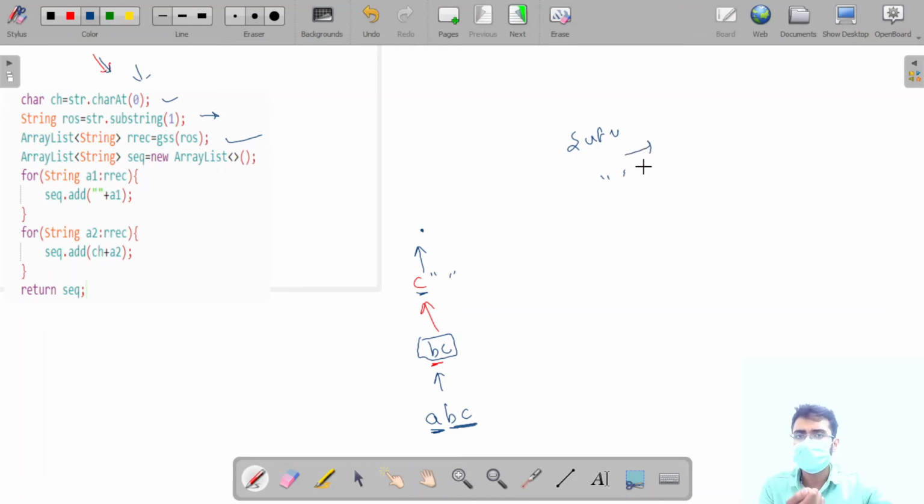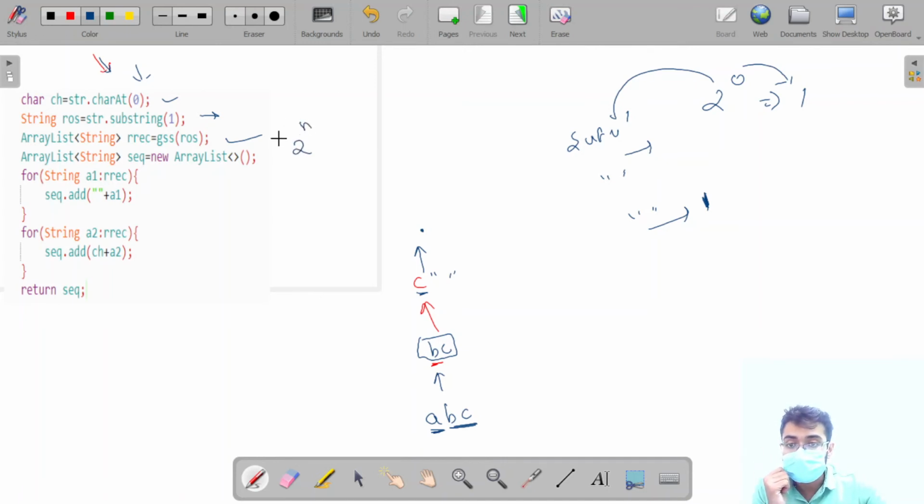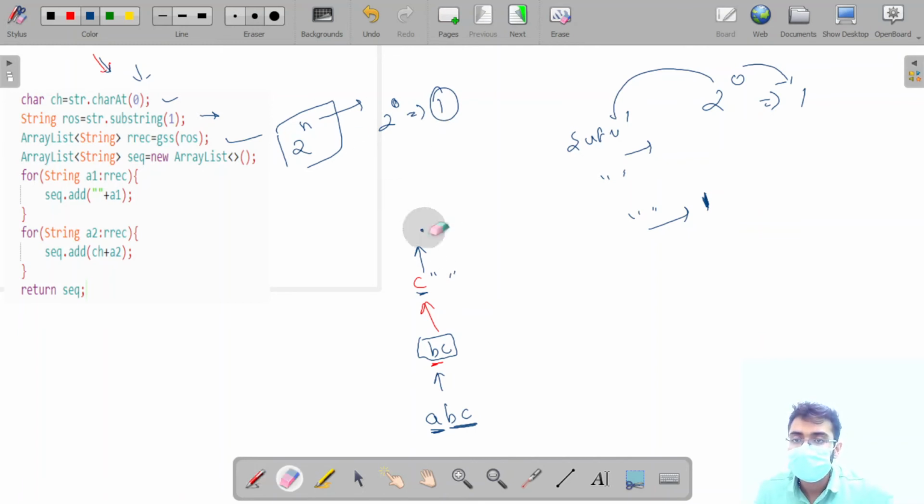Now you will ask why it is 1. Do you know 2 to the power 0 is 1? That means if 2 is multiplied 0 times, then also it will be 1. That's why if I have an empty string, its subsequence count is 1. That's what I have written in the previous terms, that I have subsequences as 2 to the power n. Now n is 0, that means there are no characters, but then also it has one subsequence. So I will return an array list with an empty string. Okay, it will return here.